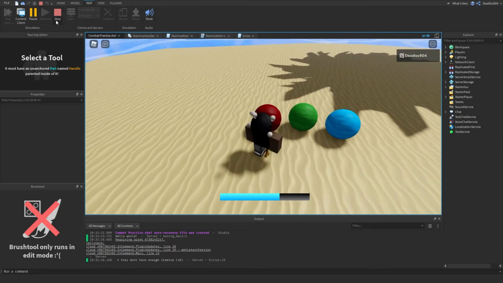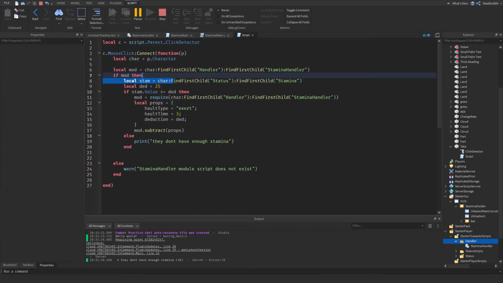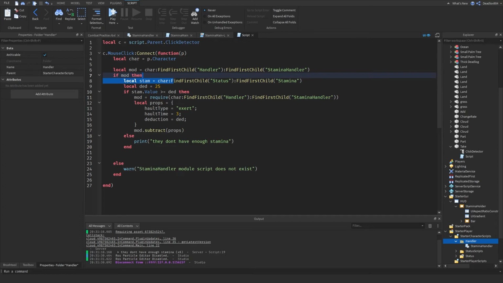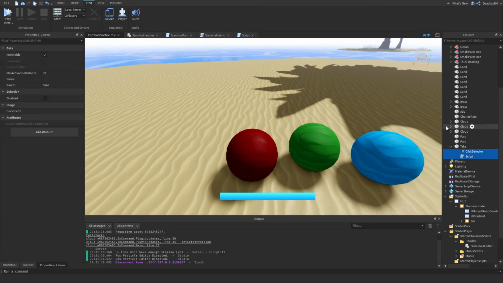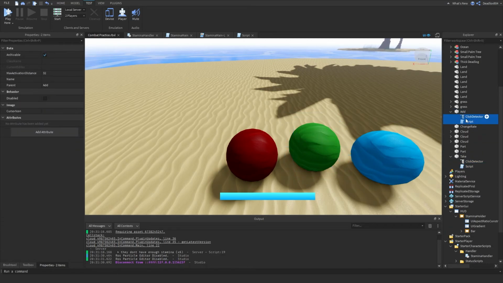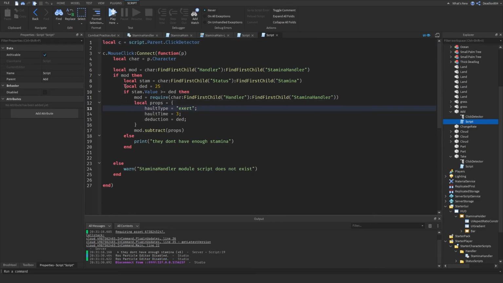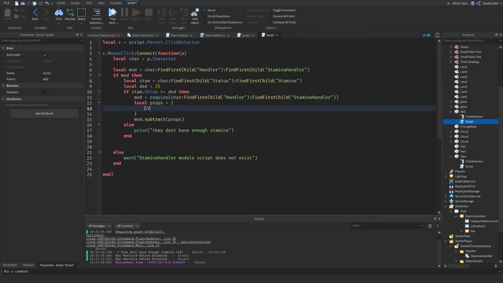So that's the subtraction, and now we're gonna move on to adding stamina. All right, so now move on to adding. In the adding, we're gonna do the exact same thing. I'm just gonna copy and paste this little script here so I can show you guys, and then go to the script, and it's basically gonna be the same thing. We're gonna change this props to value, or I think the value equals, and then we're gonna add 25. Okay, we're gonna change this to add.